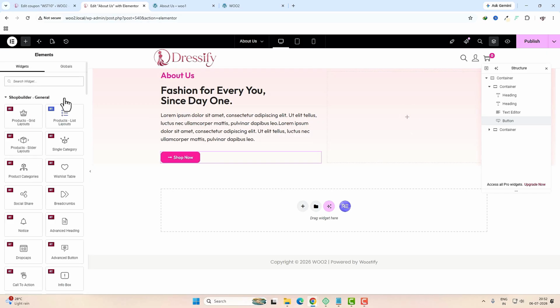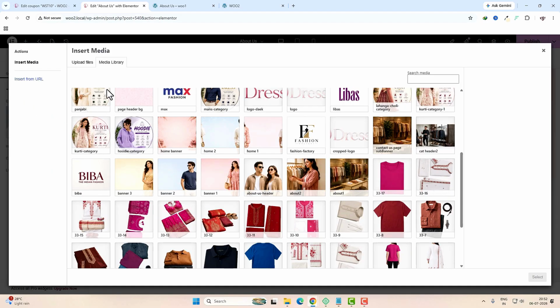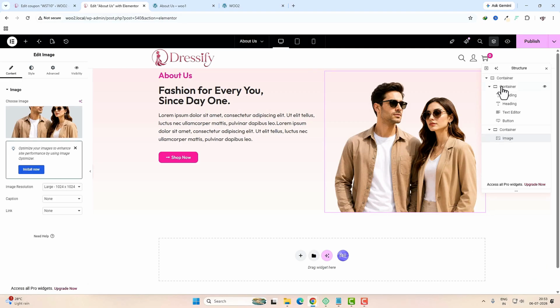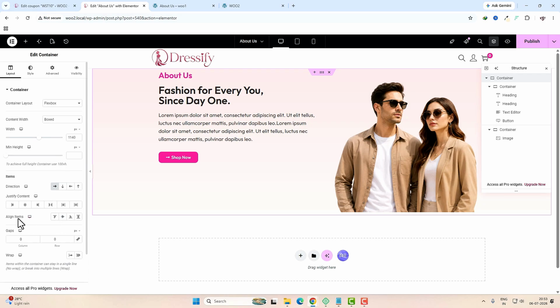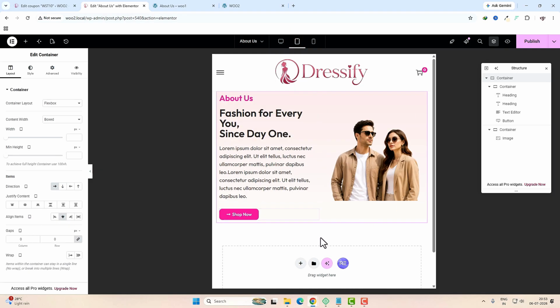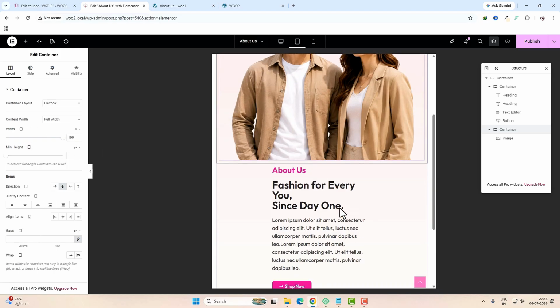Click in this, search for image, drag and drop the image here, click in this, and from the media library, I am taking this image. Click in the select option. Next, what I have to do, come back to this container, and here you can see the align item, just make it center. Now come back to the tablet preview. So in the tablet preview, do one thing, item direction, just make it reverse. Now click in this container and width, make it percentage, make it 100%. Similarly, select this container and width, make it percent and make it 100.